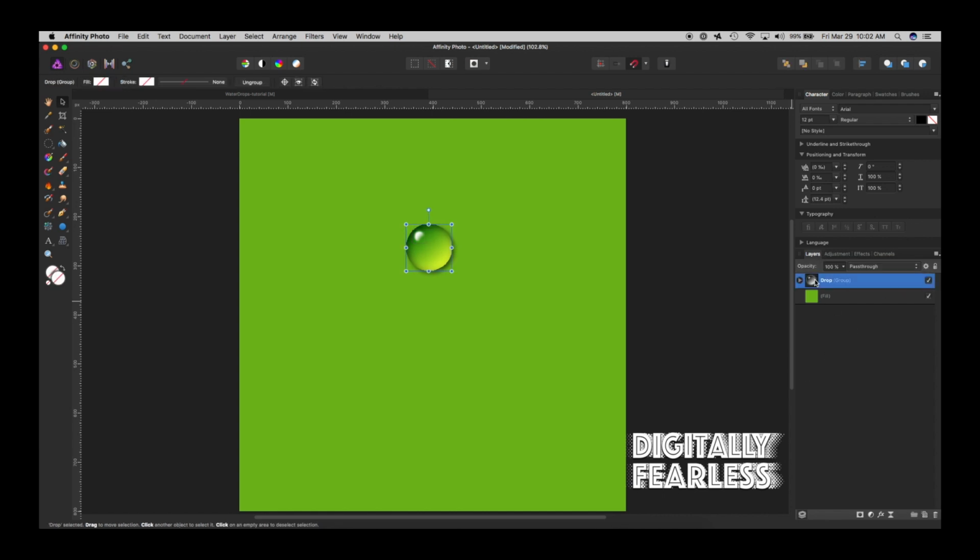So let's duplicate that, Command or Control J, and move that here. And we can make all different sizes, just like that. And we could do it again. Command or Control J, different sizes. And then again, Command or Control J.